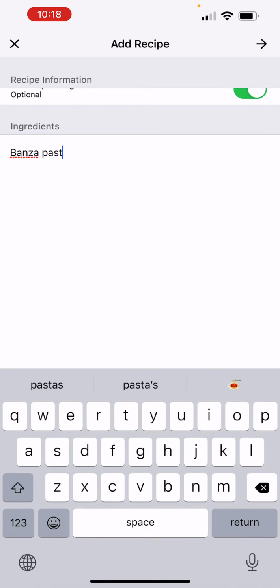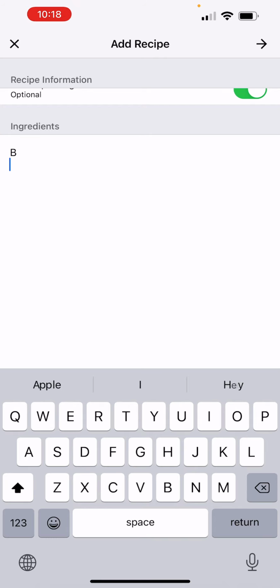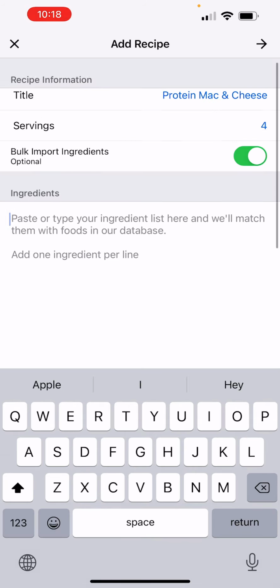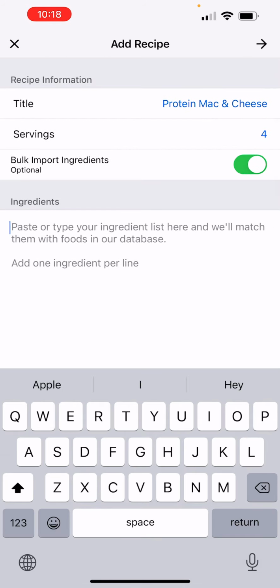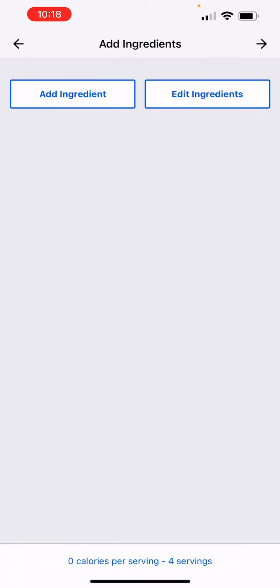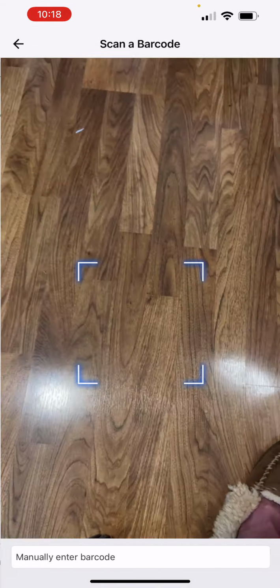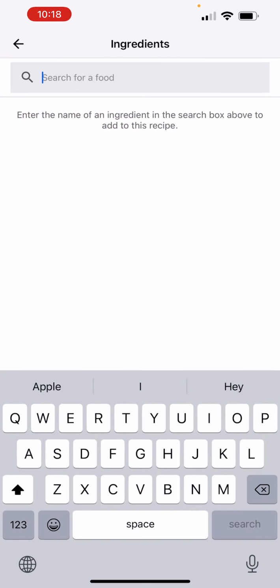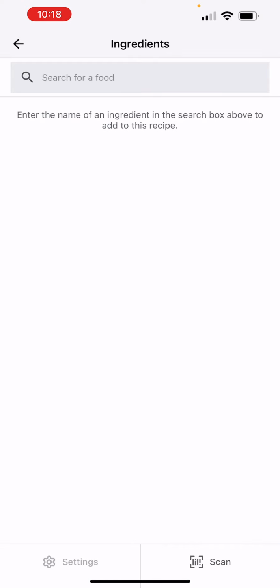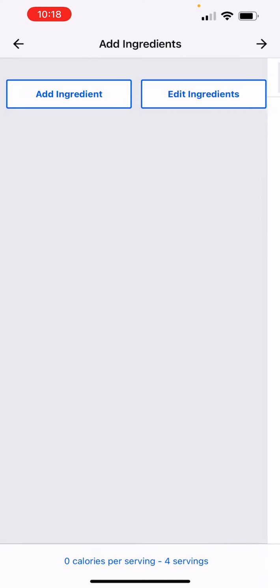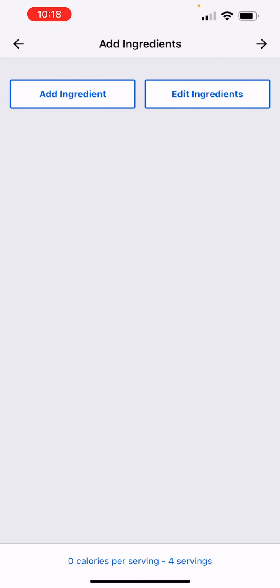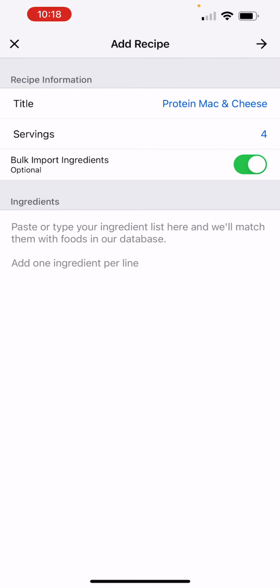They should be 1 per line. Now, if you have the barcode scanner, then an easy way here is just leaving this blank, pressing that little arrow, and then you can go in and add ingredients with either your scanner, or you can search for the food here as well if that's a little bit easier for you. Once you do that, you'll press that little arrow button to continue just like you did before.